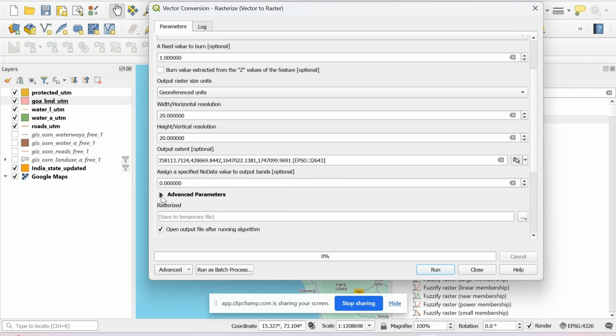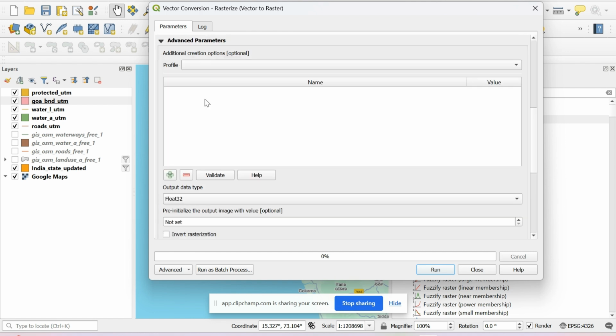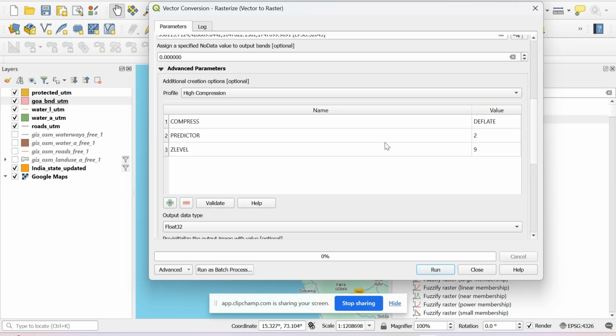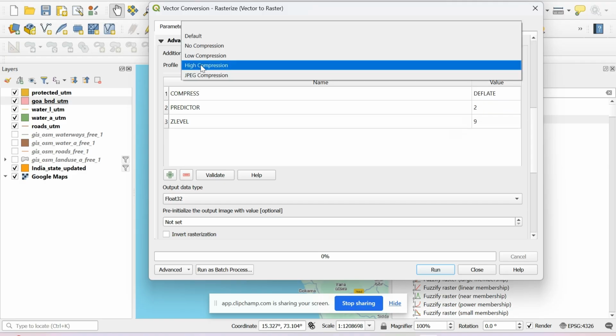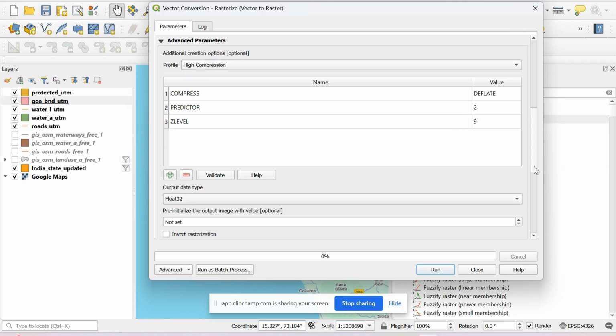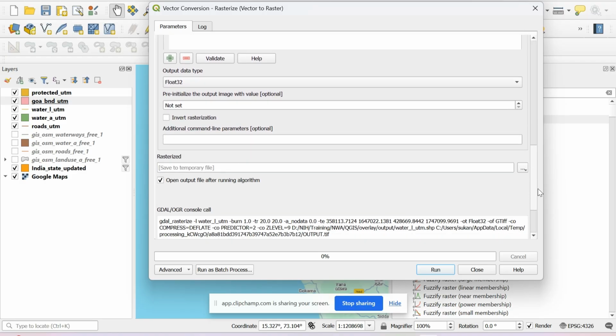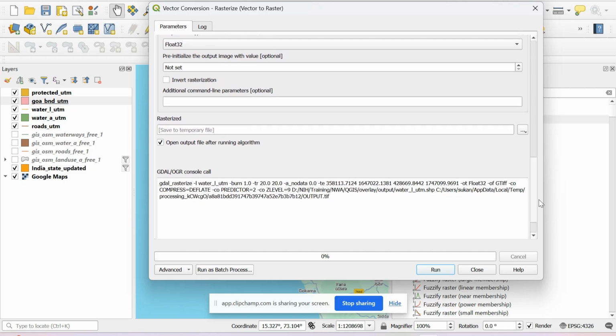Then there is a thing in the advanced parameters: we need to provide the high compression, because the output raster may be very high in volume. So in order to compress, we'll just go to the advanced parameters, go to the profile and click on high compression. Okay, this will reduce the output raster size. And finally we will provide the path of this raster, saved to a file.